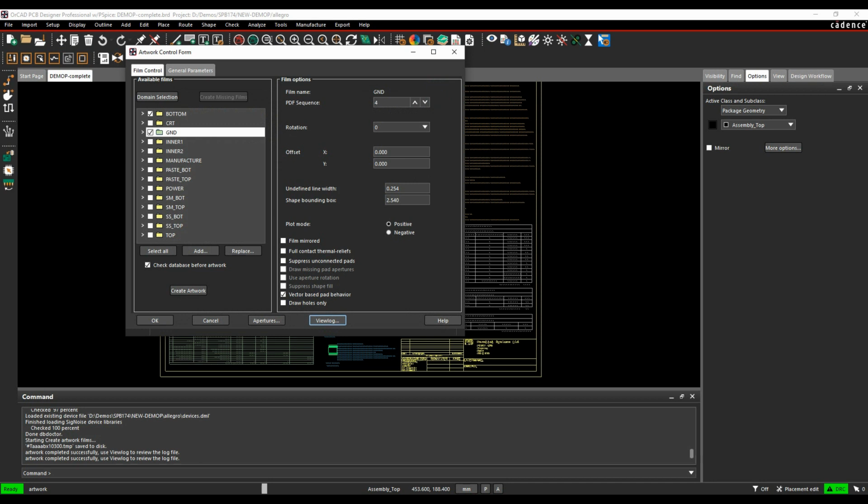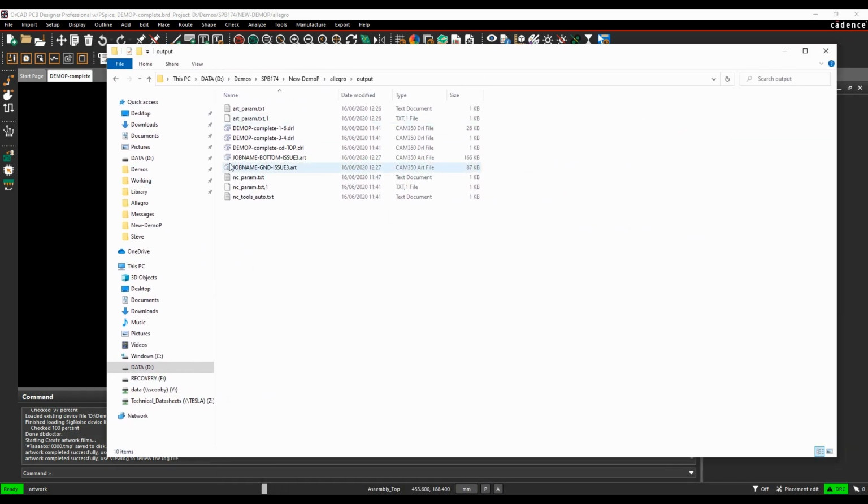Once that's done, if we actually go to the job file directory, so let's just browse over here, I've effectively got the two job name dash the artwork film name dash the issue, and these are the files that you will send off to the PCB fabricator.